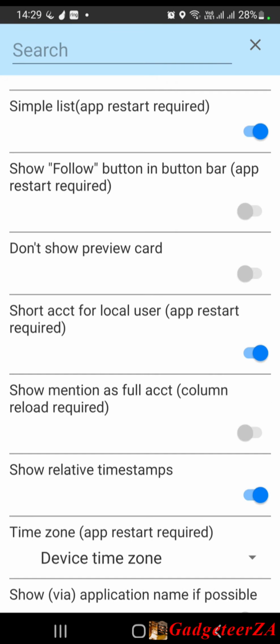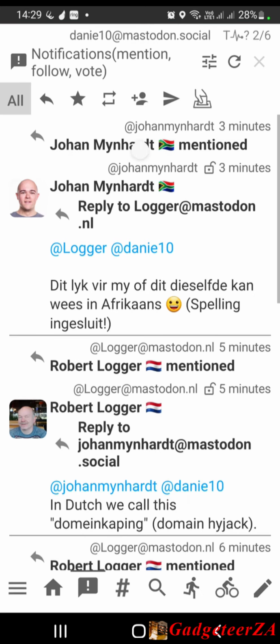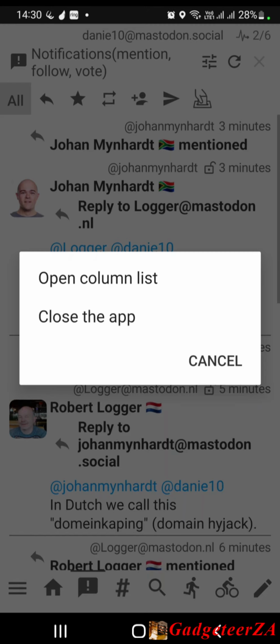On Appearance, you'll see at the top it says Simple List is ticked on at the moment. App restart required. Well, I want the kitchen sink list, but I'll show you what it does amongst other things. So I turn off Simple List, go back. An interesting thing, when you exit this app, I'll click back now, it prompts you to ask, do you want to open the column list or do you want to close the app? Just because there are so many features and options, I think.